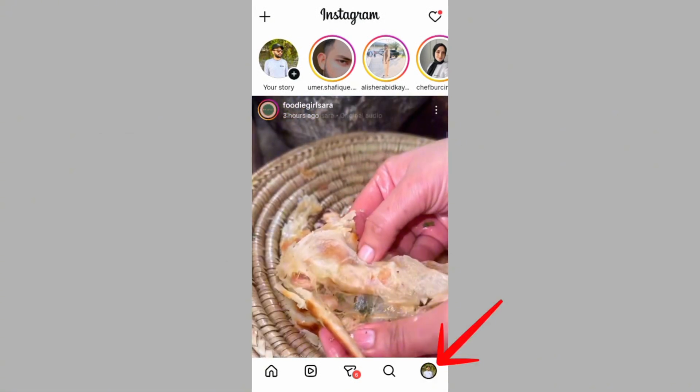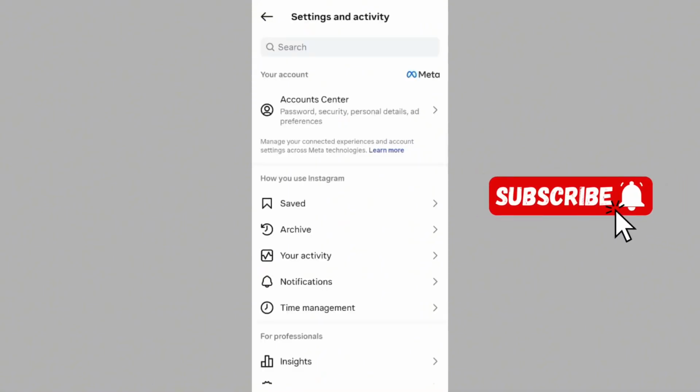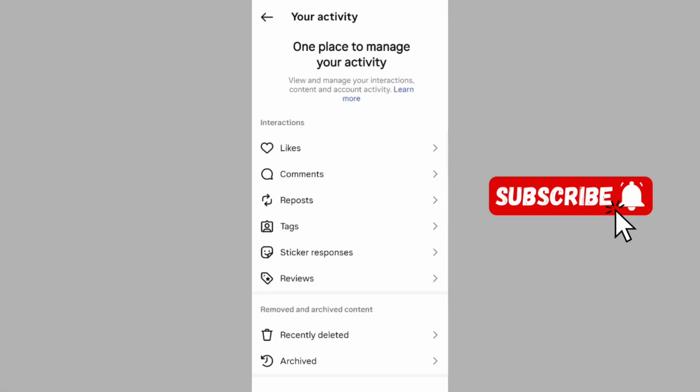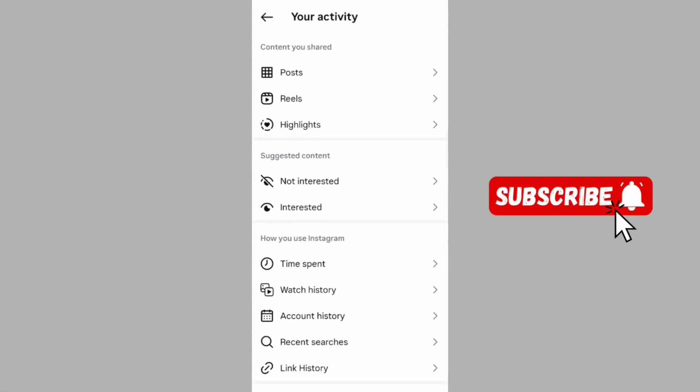Tap on this profile icon here. After that, tap on these three lines here and tap on your activity. After that, scroll down and here you will find an option watch history. Tap on that.